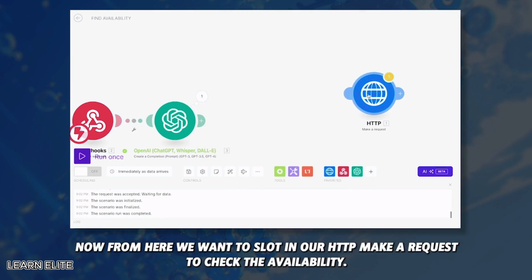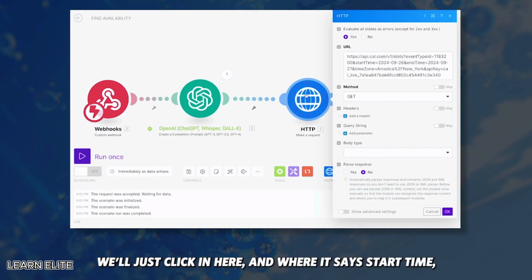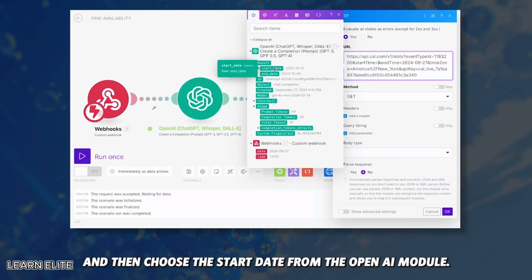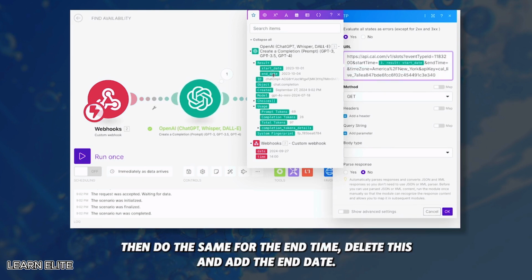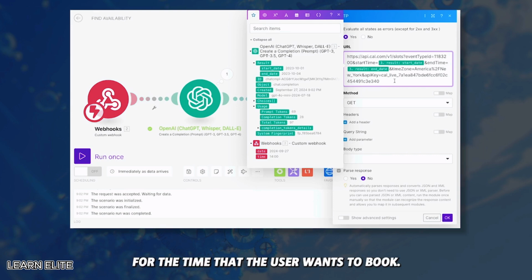Now from here, we want to slot in our HTTP request to check the availability. We'll just click in here, and where it says start time, of course we had a fixed date for our testing, but we're just going to want to go ahead and delete this and then choose the start date from the OpenAI module, then do the same for the end time, delete this, and add the end date. Now this will always make a request to find the availability for the time that the user wants to book.